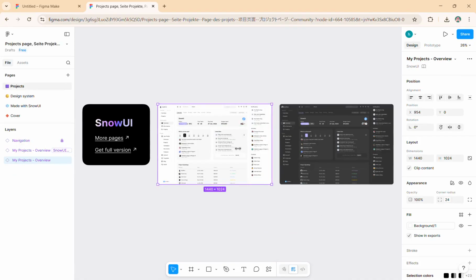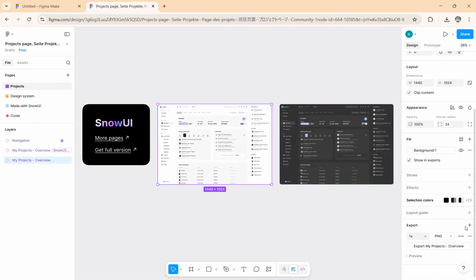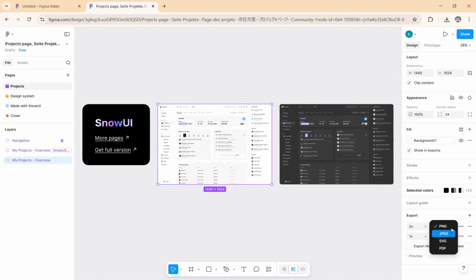First, open your Figma project that contains the design you want to export. Once you're in the project, select the frame or element you wish to export by clicking on it. Look to the right side of your screen in the Properties panel, and you'll see the Export section at the bottom. Click on the plus icon to add an export setting.